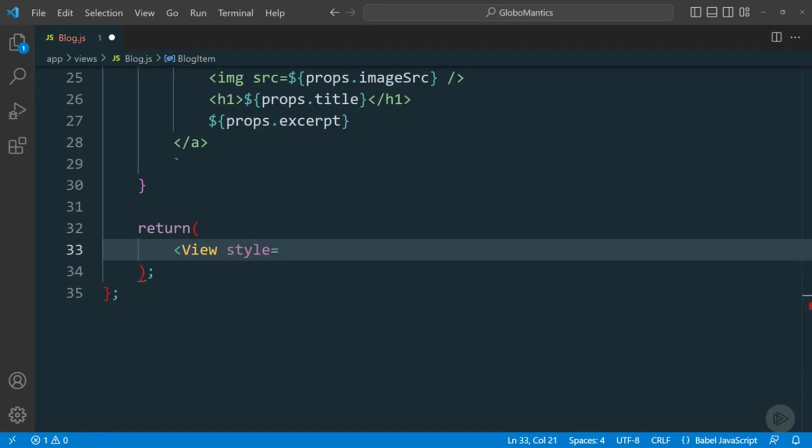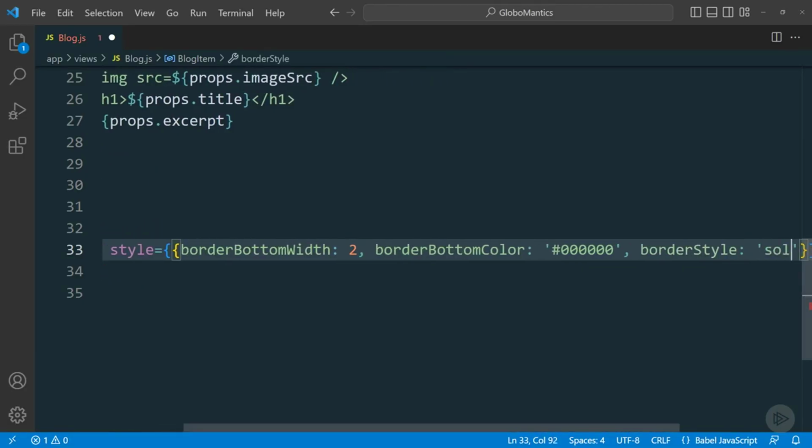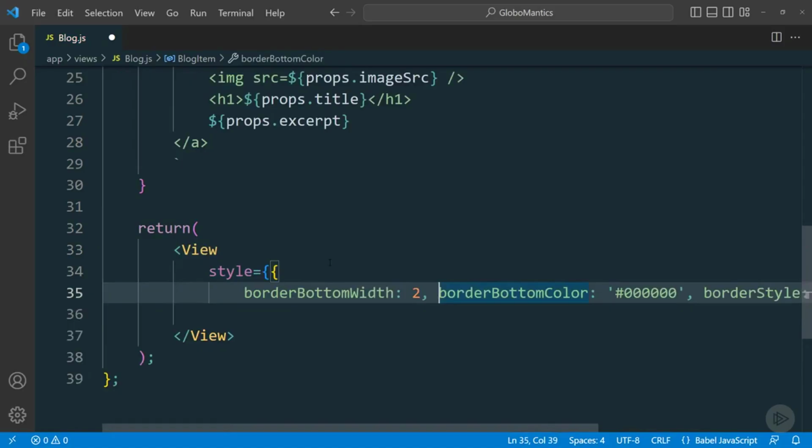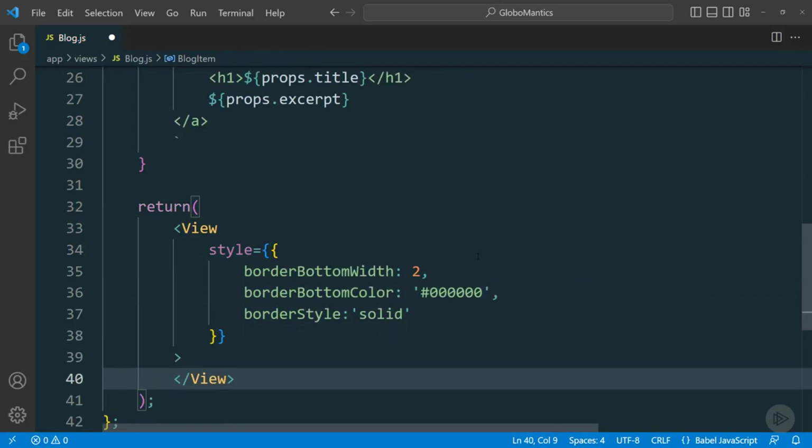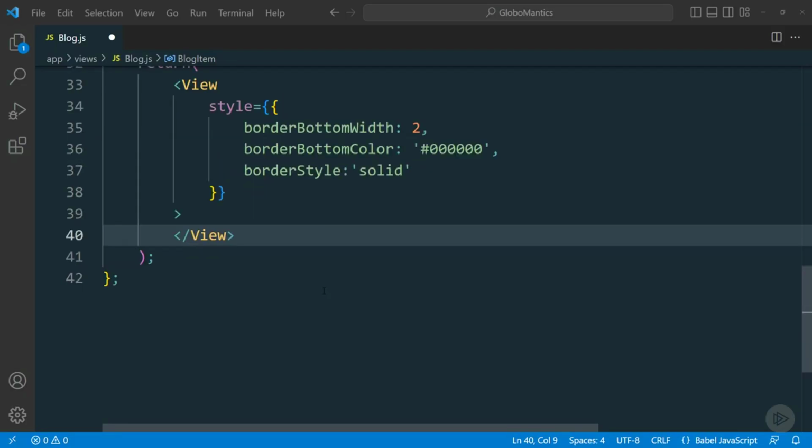Next, we add a view component to wrap the item. To avoid having to use a style sheet, we add the styles for the view inline. Since this is a React Native component, we have to add these styles in camel case. We set the bottom border width and color. We also set the border style to solid.